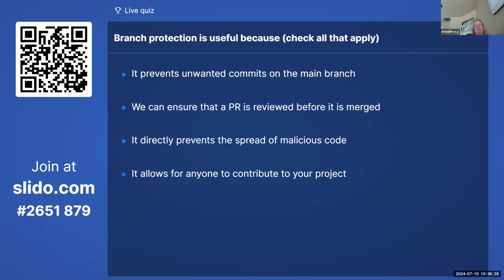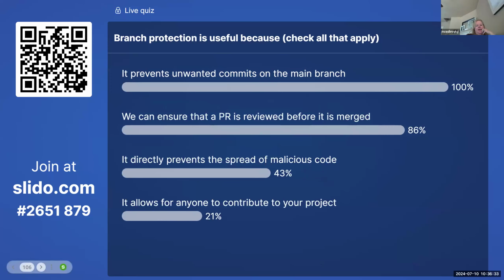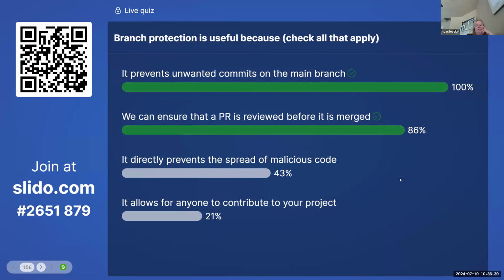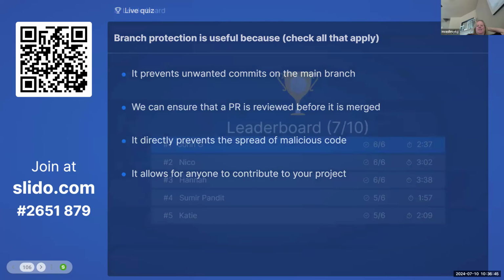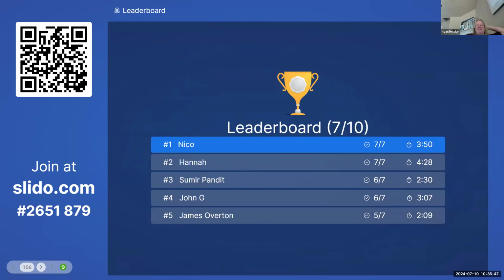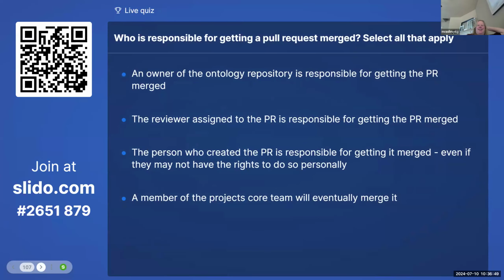Doesn't look like there's any more answers coming in. Yes, it prevents unwanted commits on the main branch is the main reason, and also, yes, it can ensure that the PR is reviewed before it's merged. So, good job, Nico.